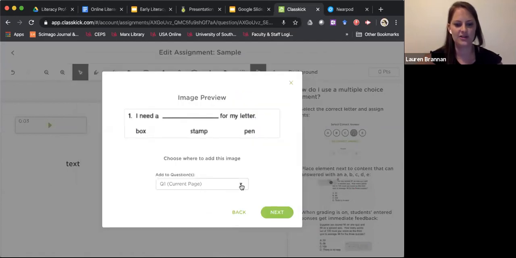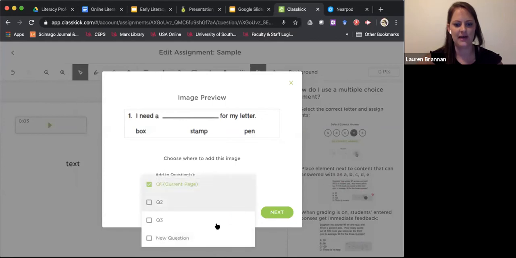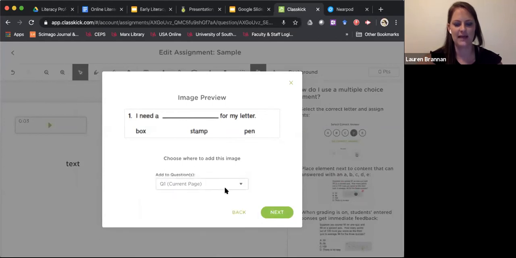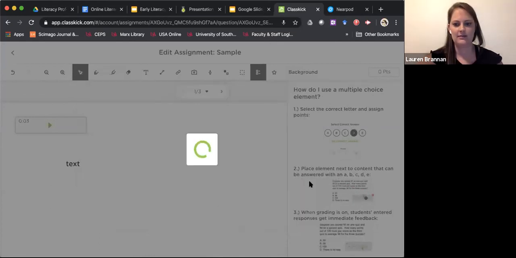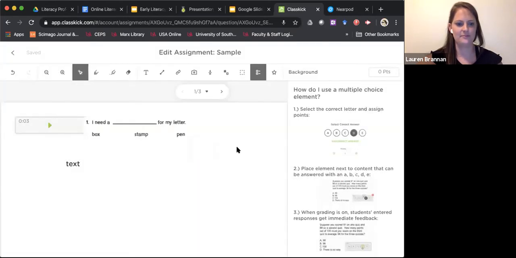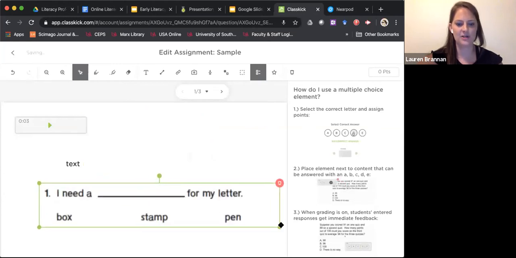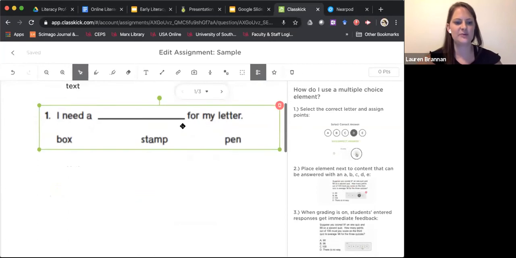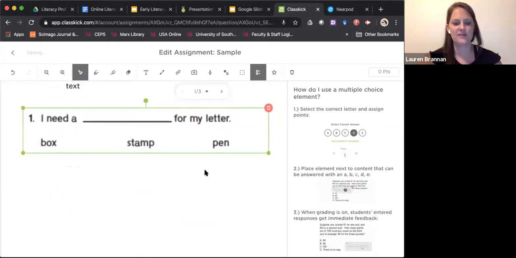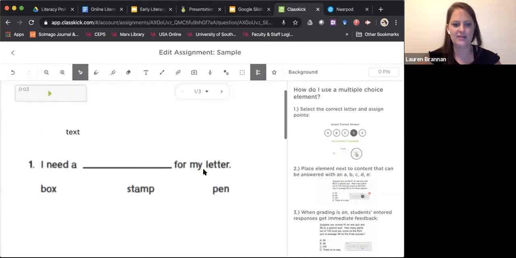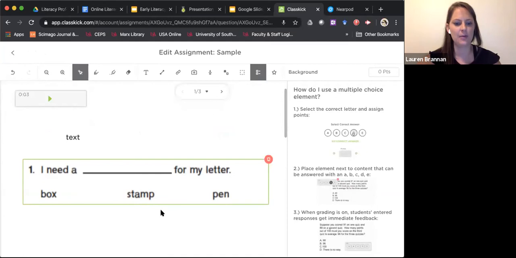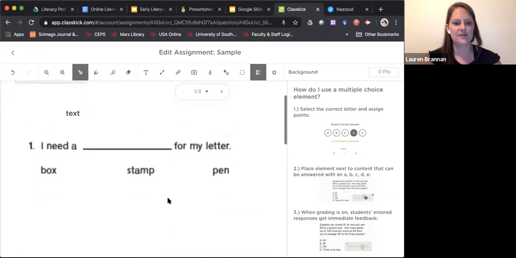You can add to the question. You can add another question to this page. We're just going to keep it as question one and finish. All right, so here's my question, and I can move it wherever. I can make it larger, and this will help you spread out the questions for those young babies who might be overwhelmed when they see a lot of questions on one page. So you could do one per page or just a couple per page, whatever is best for you.